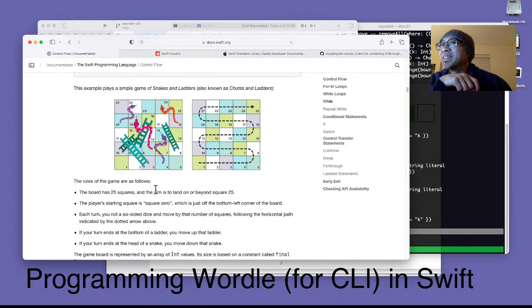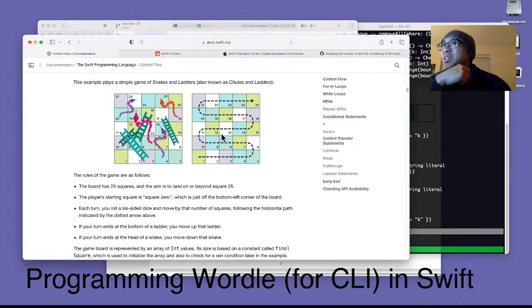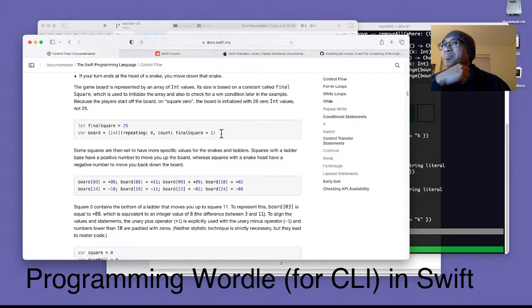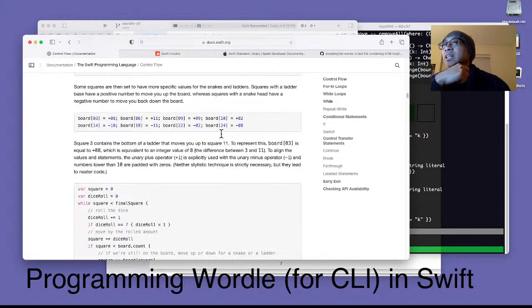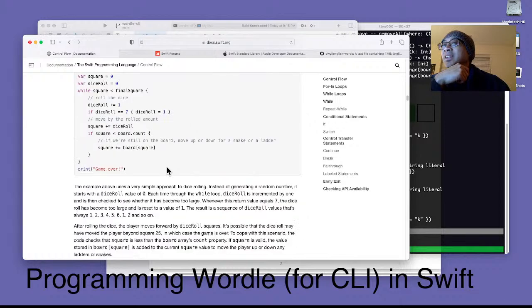I remember this in like the early episodes of this YouTube stream that I'm doing, where I saw this picture, and yeah, I like that. Chutes and ladders, snakes and ladders. It's cool. Look at that. That's a little game right here. That's pretty cool.